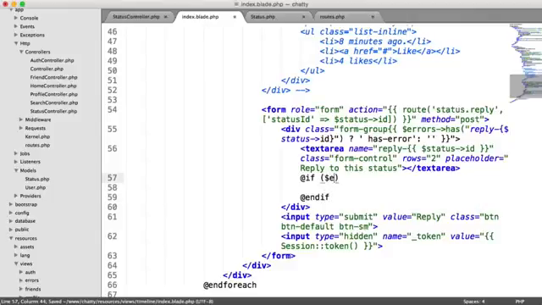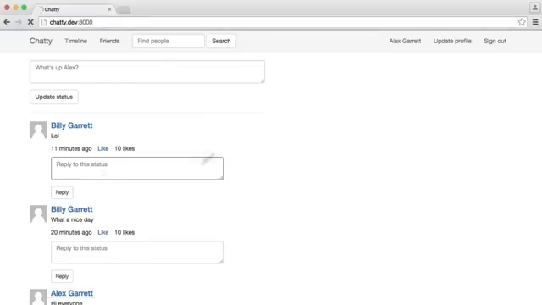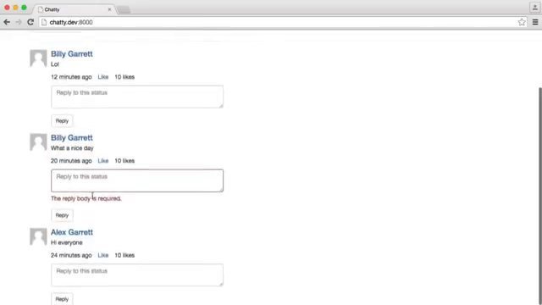And we'll say errors has exactly the same thing, reply hyphen and then the status ID, and then we'll do our span with our help block class, and we'll output errors first, reply and then the status ID, like that. So let's check this out. Let's hit reply. The reply body is required, and then we get the same for each one.